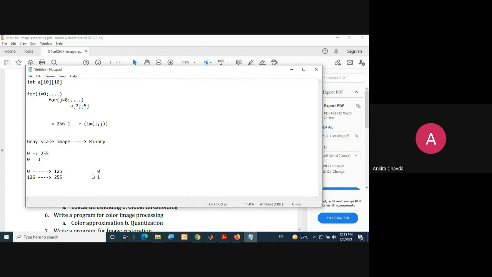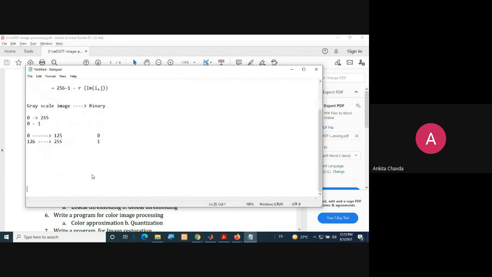Otherwise, the best way to decide it, because we don't know how many pixels have intensities between 0 to 125 and between 126 to 255. So how can you judge it? You need to always take the average of intensities, the average.